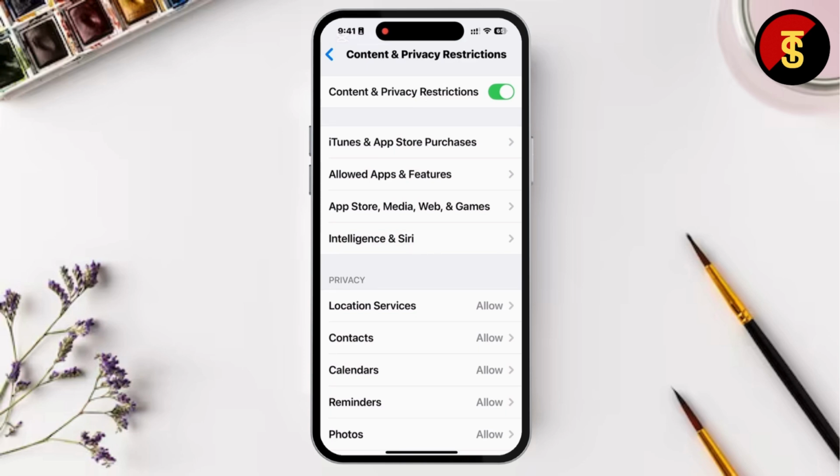So this is the easiest and simplest method to fix the cleanup option not showing on your iPhone iOS add-in.